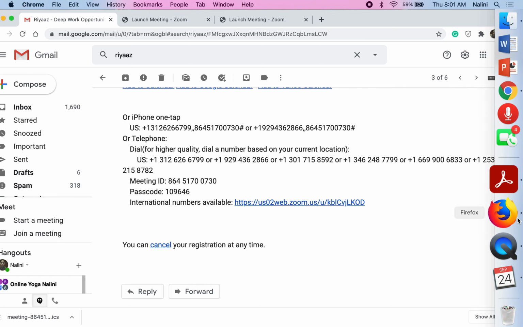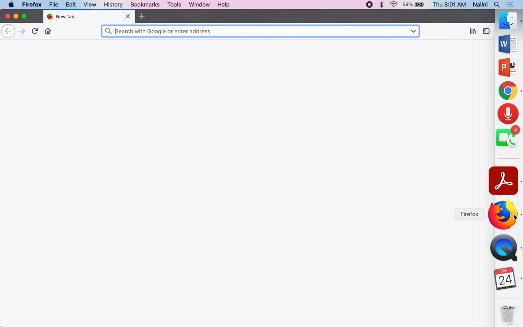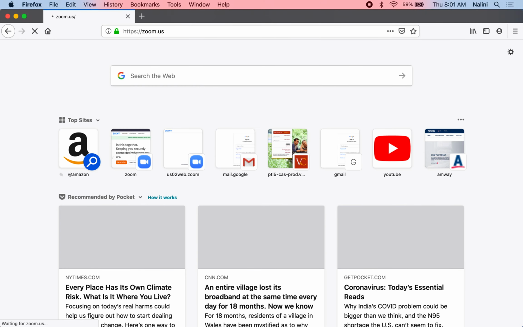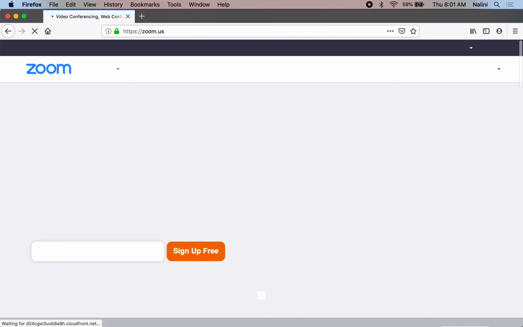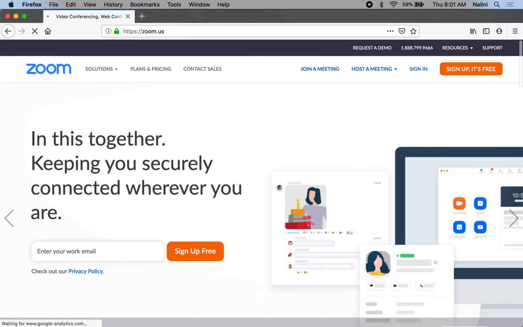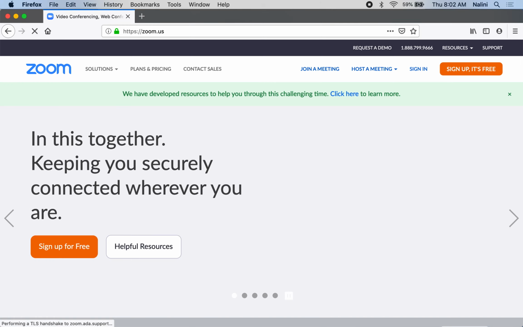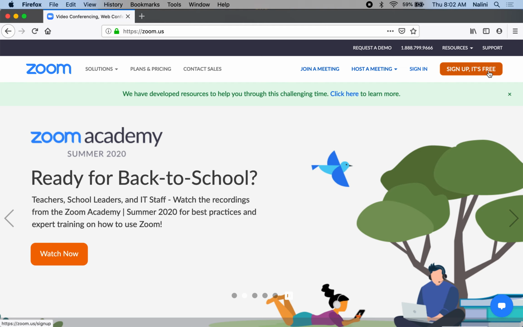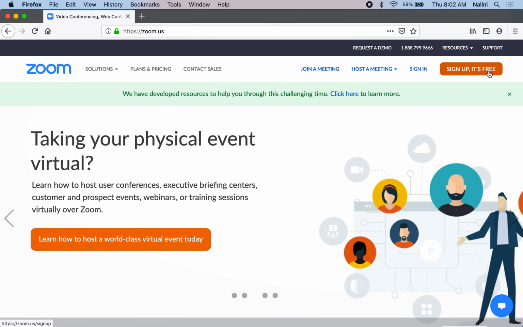Let me show you how it happens. I'm opening Mozilla Firefox and type in zoom.us. And you will be able to see this sign up. It's free. Click on that. It will ask you for birth information, date, month, year, and then email address. When it asks you for email address to sign up, when you click on the sign up, it's free.